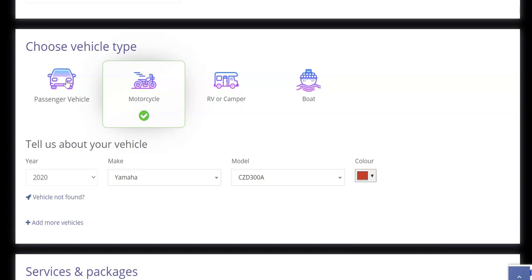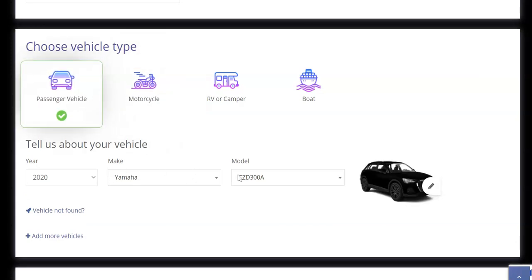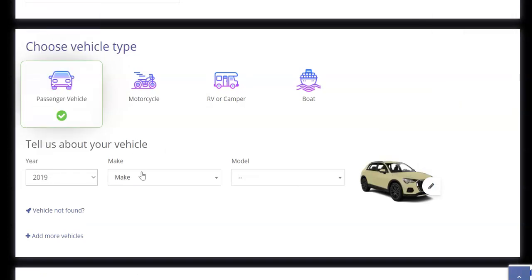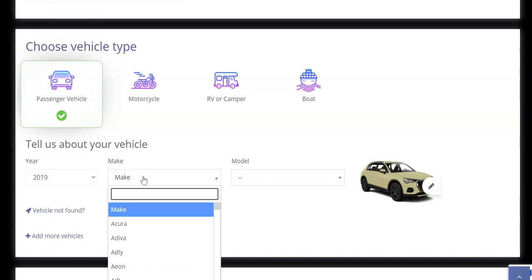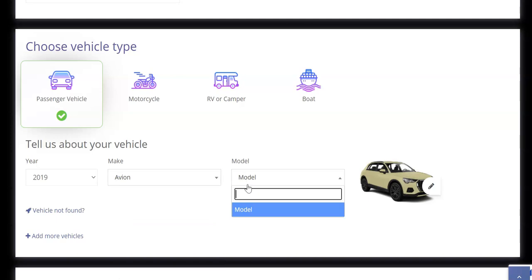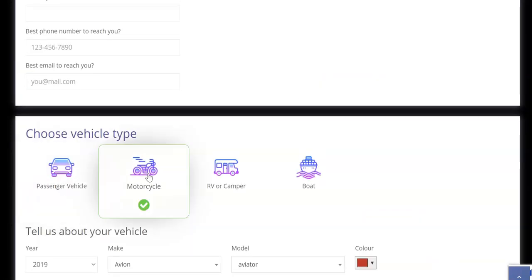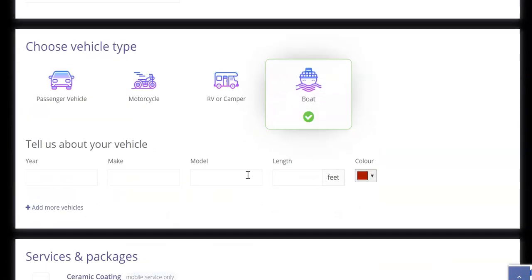The vehicle one for passenger vehicles is slightly different, where they can actually choose a color, that kind of thing. And this also does allow them to type in a particular vehicle if it doesn't happen to show up. So we'll just say Avion Aviator. We're going to make up an Aviator. There we go. So that'll actually submit to you, and you'll be able to add that into your database for the client as well. So it's very sophisticated, where it asks the right questions.